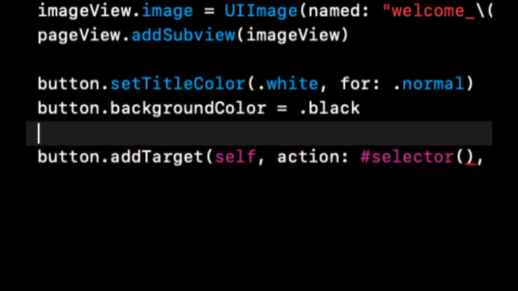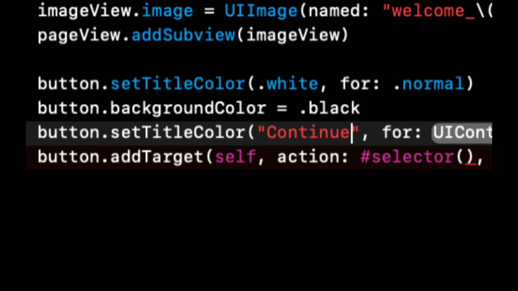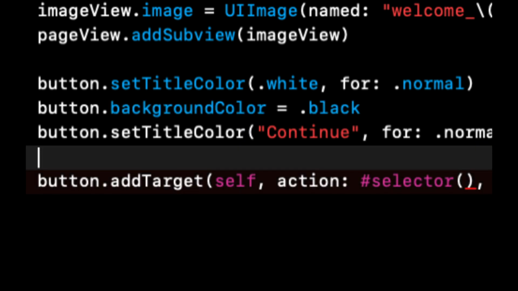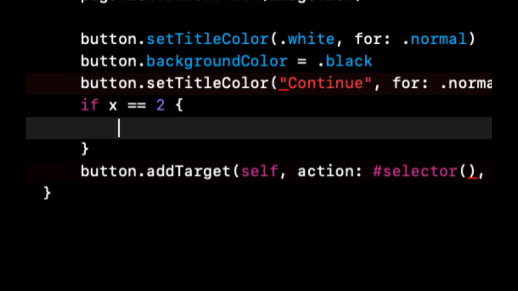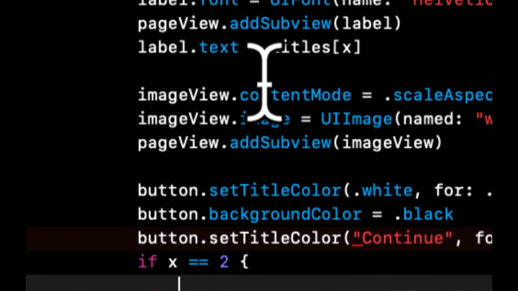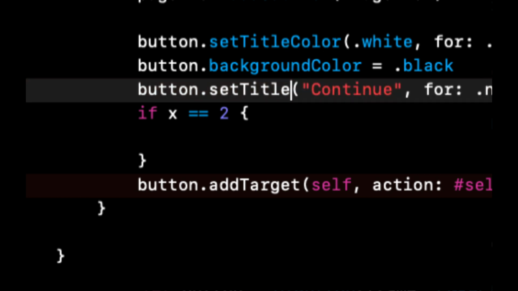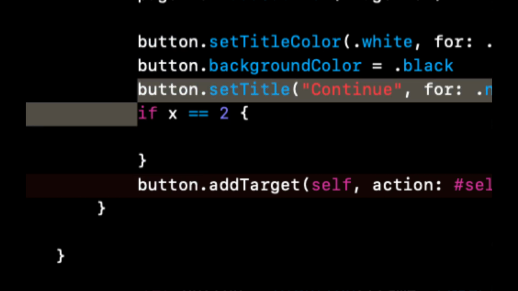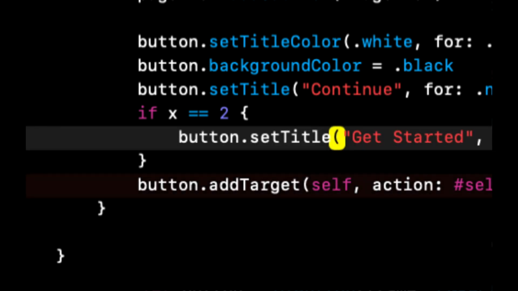Now, also, we want to set the title of the button to continue. But for the last page's button, we want to actually say get started on the button. So we're going to say if x equals 2. Now remember, x is the variable in our for loop, so we're going to go 0, 1, 2. We're going to say, not title color, we want title. We're going to say set title to get started.